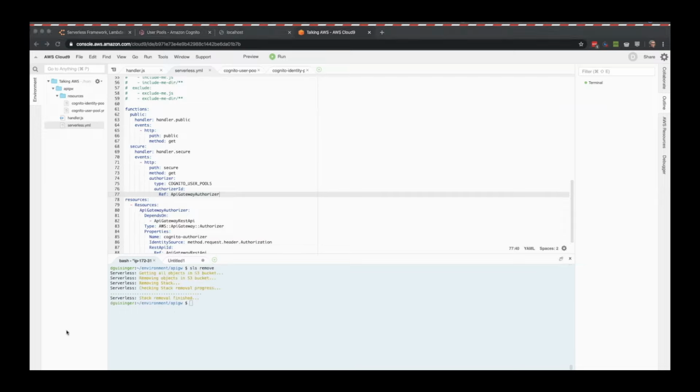This concludes the tutorial on how to use Serverless Framework to build a RESTful API with secured endpoints using Cognito, API Gateway, and Lambda.